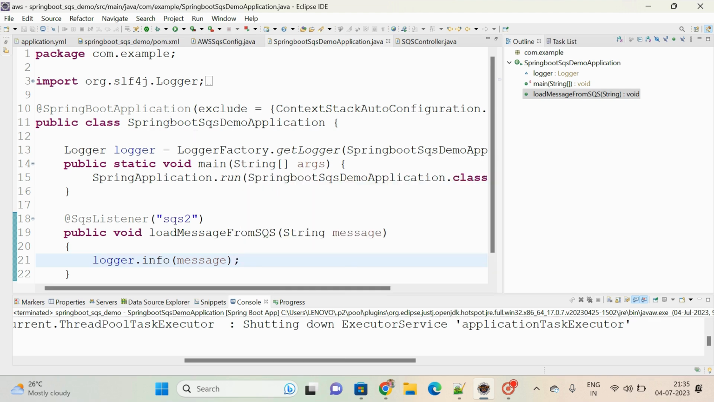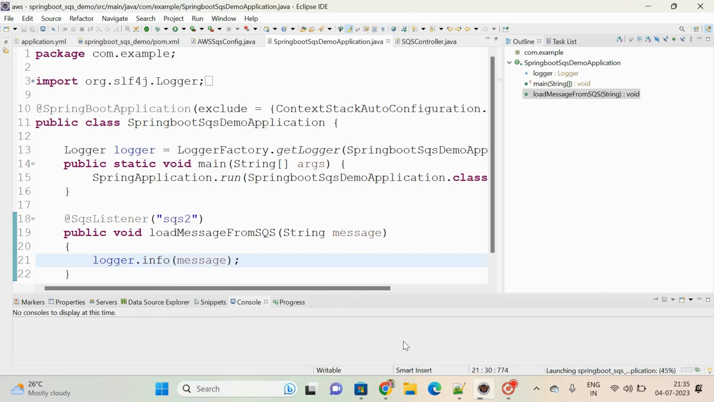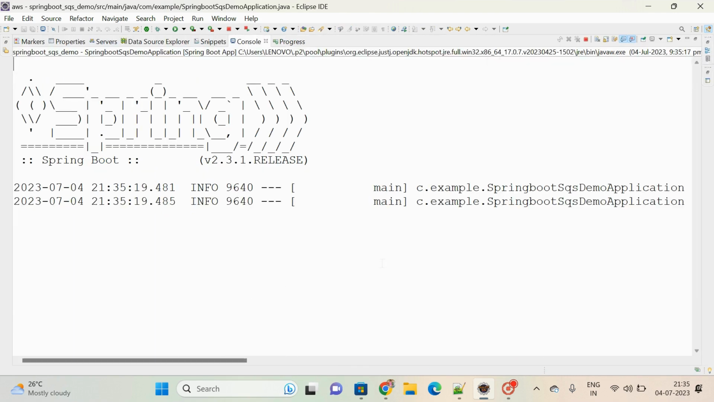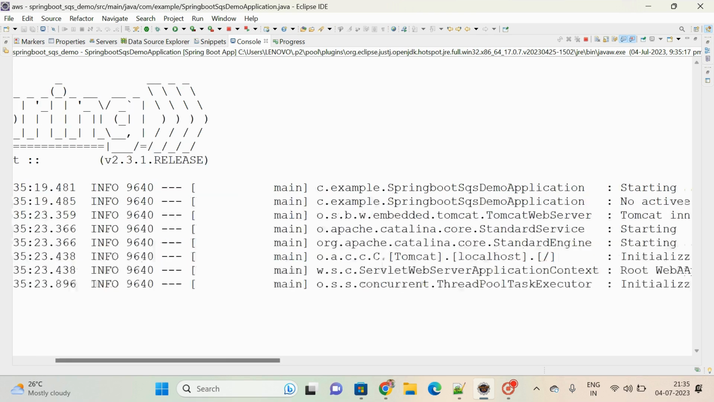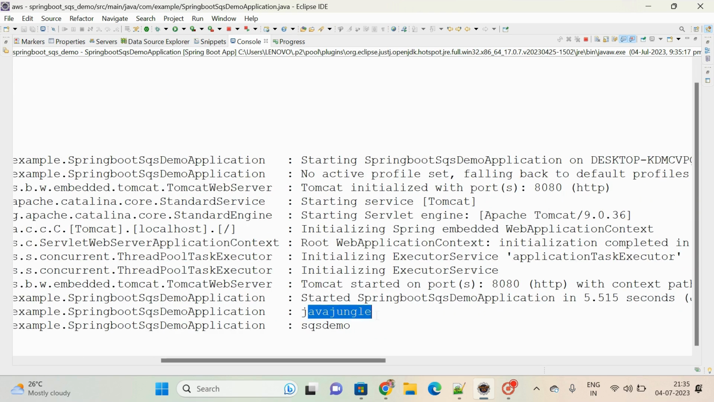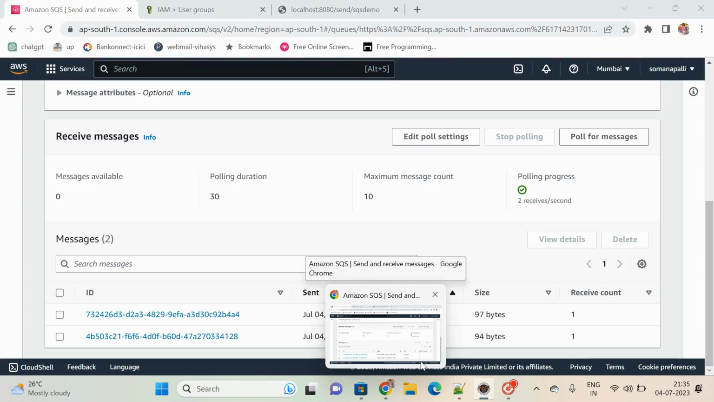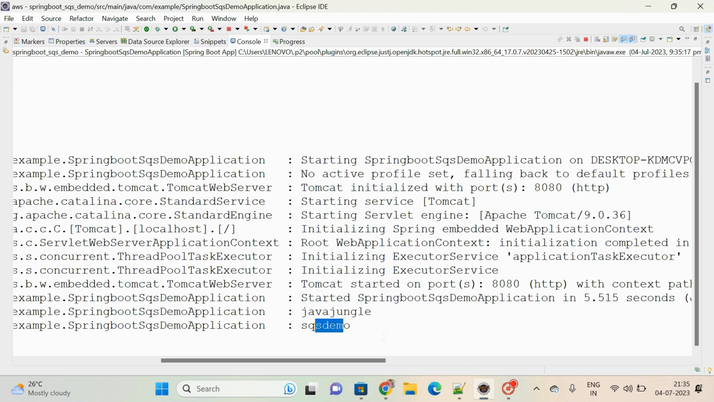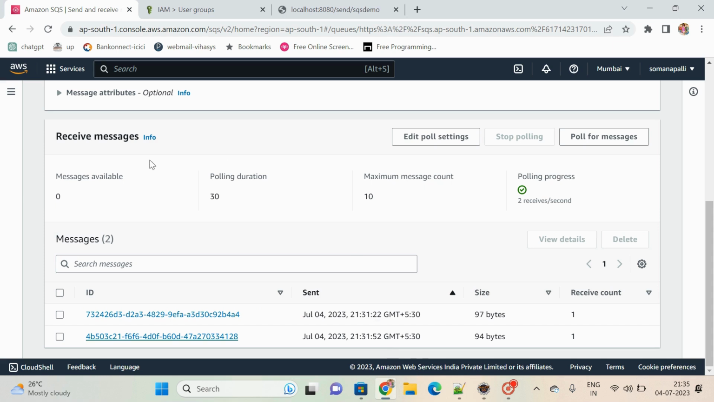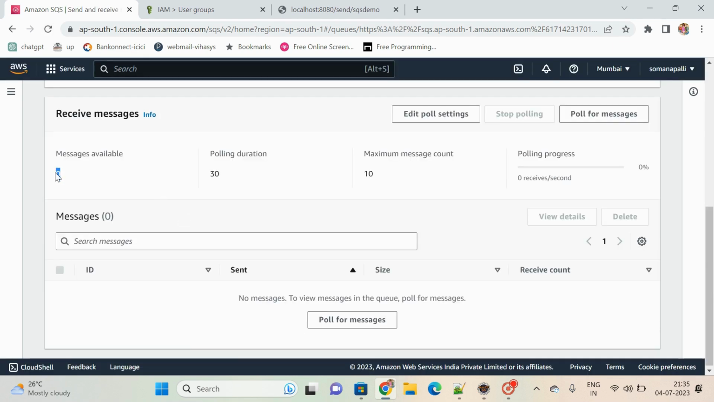See here, I stop this and then run as Spring Boot app. If you observe the console in the logger, you can observe those two messages, I guess. Yeah, you see Java Jungle and then SQS demo. So those two messages we are able to get in the logger, and those messages are coming from the queue itself, since we are listening by using that @SqsListener, and there we are giving the queue name also. Once you consume, those messages are not available there anymore. If you refresh, see here, messages available is 0.